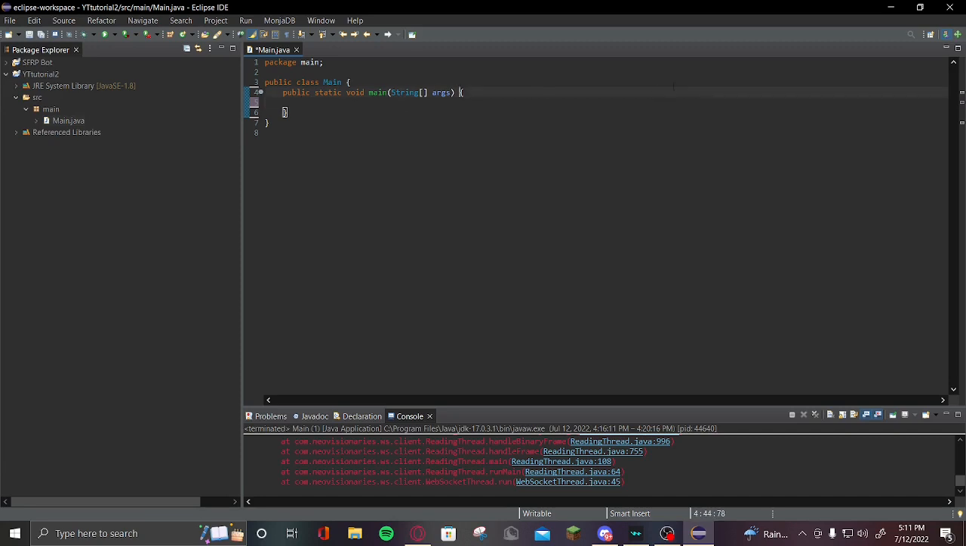Now, in our main function, we're going to throw a login exception. So we're just going to type in throws LoginException. Right there, we're going to do Control-Shift-O to import LoginException. And there you go.